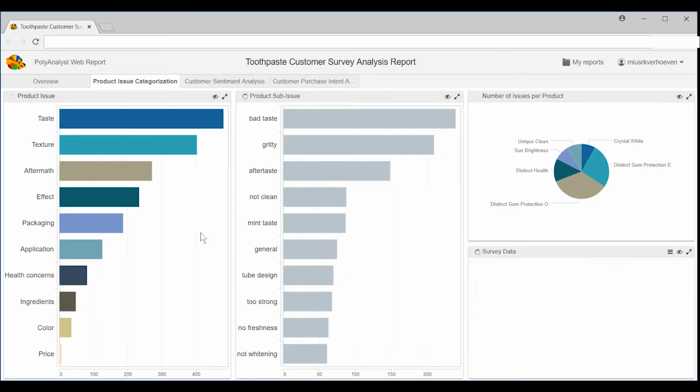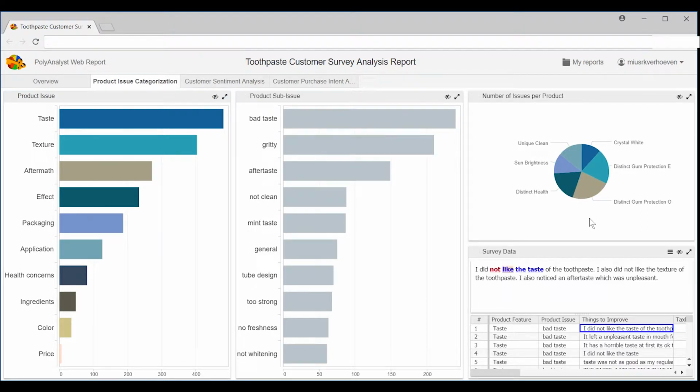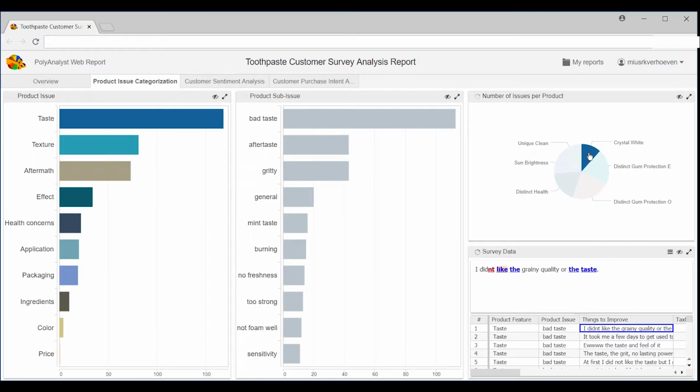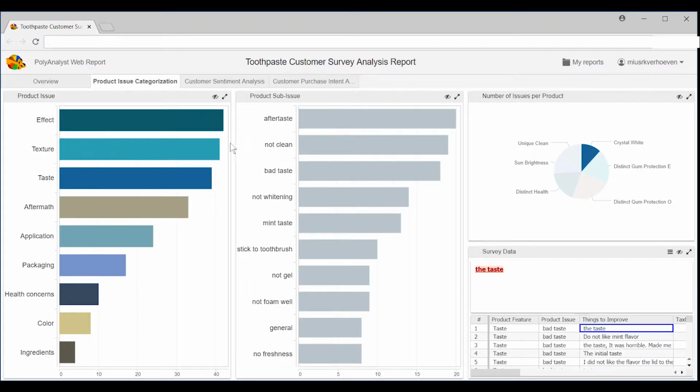Likewise, we can isolate the top issues by product by clicking on a particular toothpaste product in the pie chart. For example, when we select Distinct Gum Protection O, it shows that the majority of issues mentioned are regarding taste product issues, followed by texture and aftermath. However, for the Crystal White toothpaste product, the top issues relate to effect, texture, and taste in somewhat equivalent amounts.